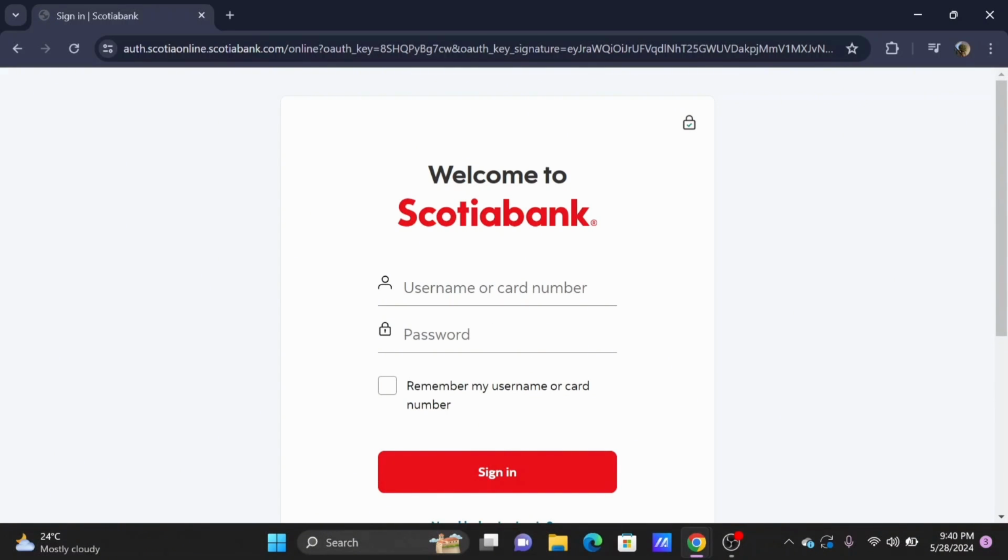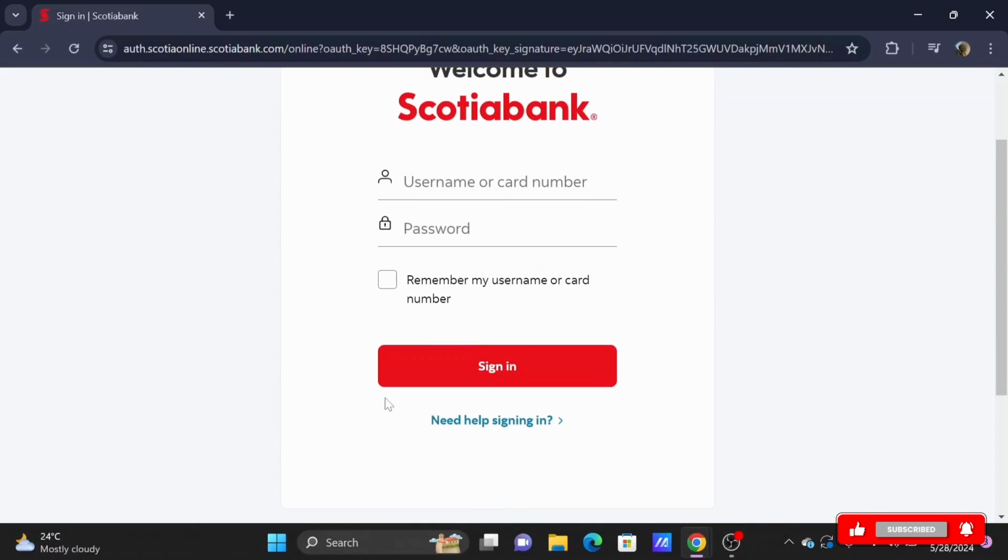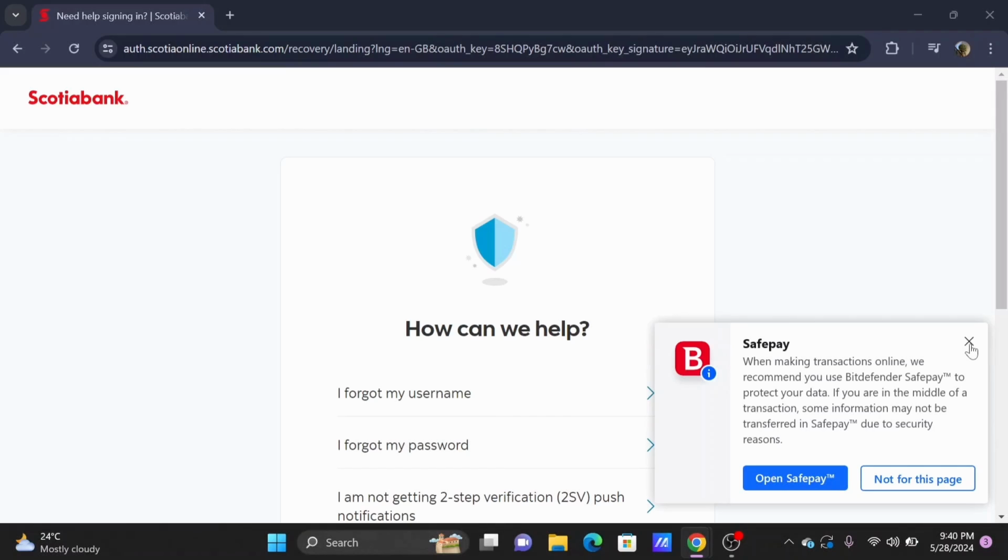In here, to log in, enter your username or credit card number. Then enter your password and select Remember if you are using your very own personal laptop. If you need help, just tap on Need Help Signing In.